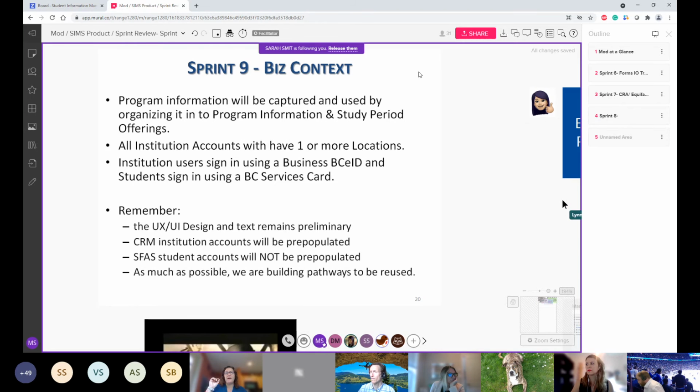A reminder that we're going to take the institution account information from CRM and, as much as possible, and depending on the activity level, pre-populate that in the new system. But we don't plan on doing that for student accounts.